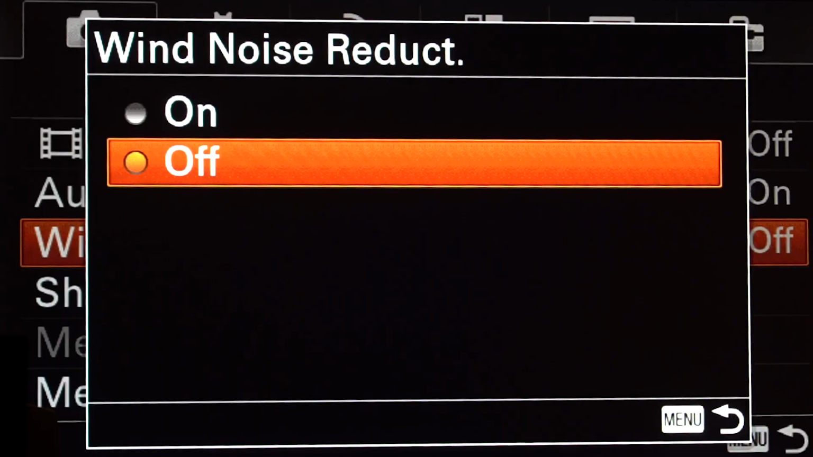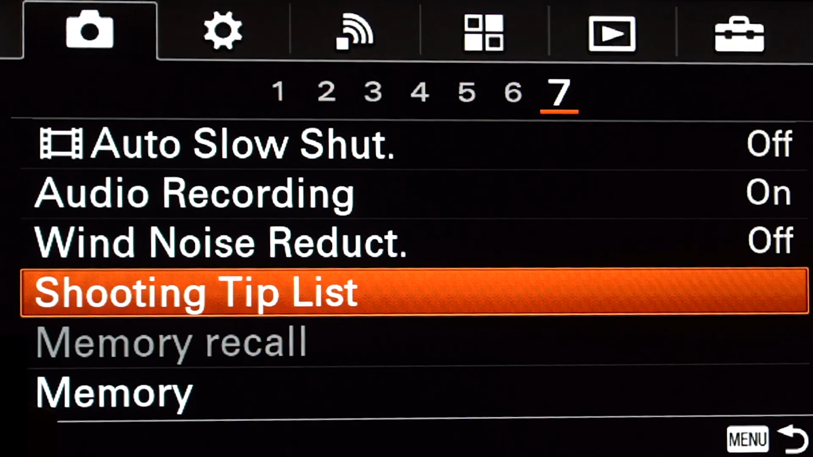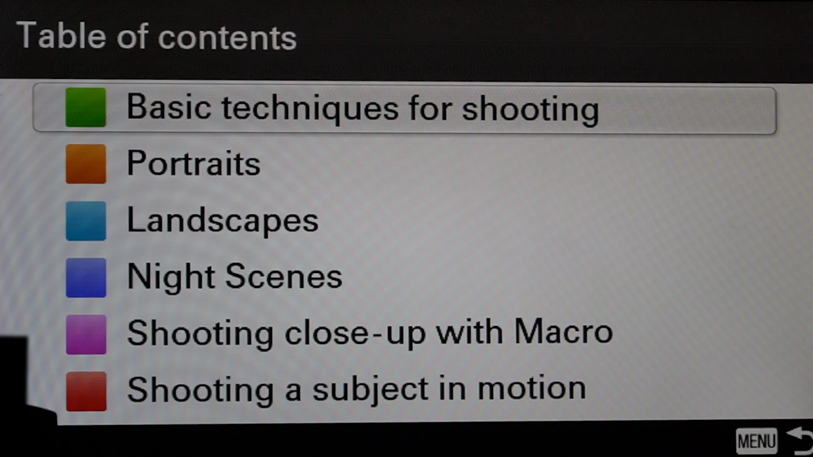Wind noise reduction. This helps reduce noise from the wind during video recording. I have used this. It sounds like I'm underwater. Test it before you go out to see which you like better. Shooting tip list. Displays the shooting advice according to the selected shooting mode.